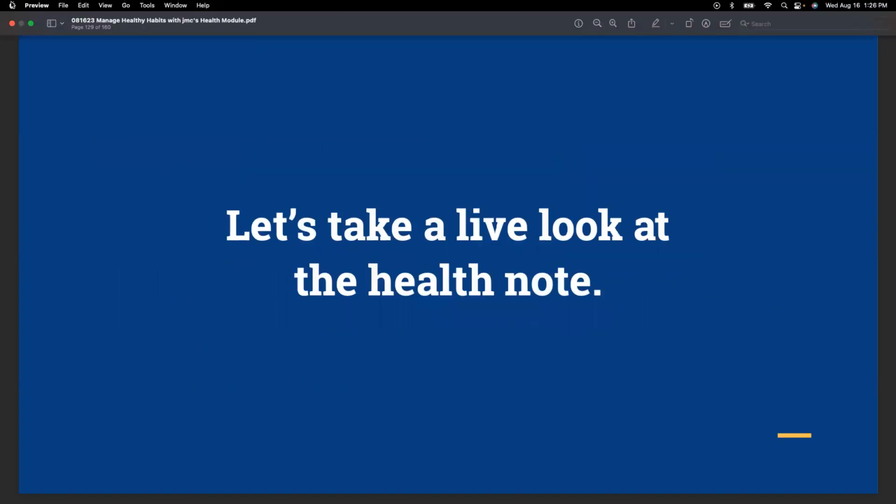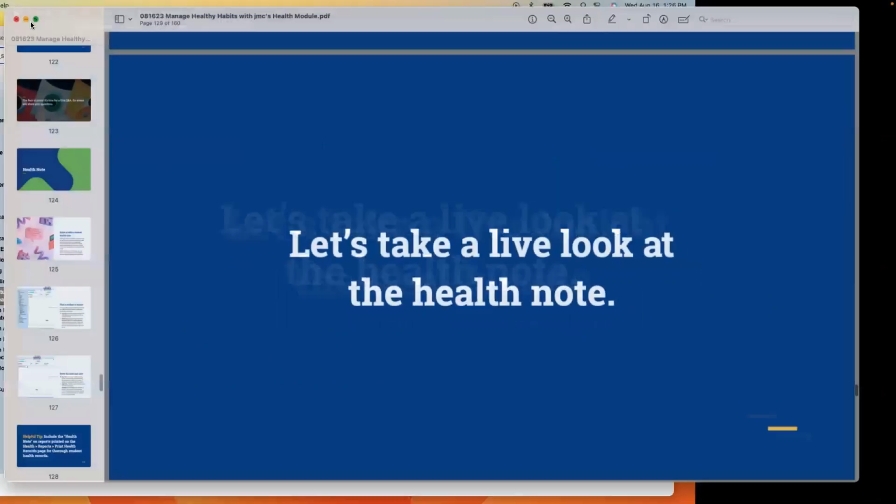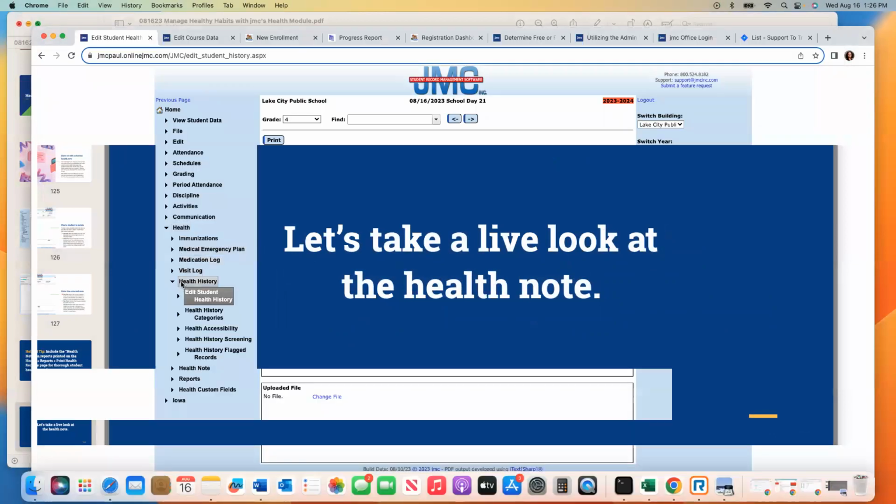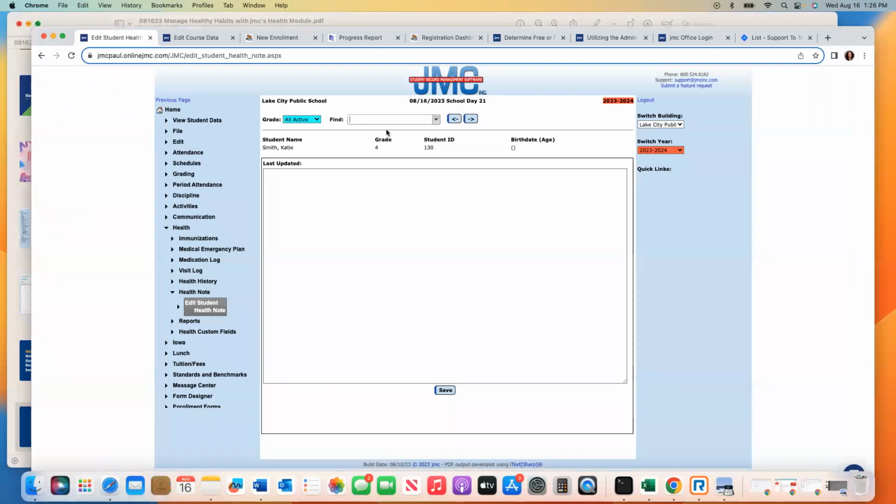All right, so we can show you a live look at the health note, but this one's really straightforward as well. So under health, I'm going to come to health note and edit student health note. I just select the student that I want. And like I said, this is just a free form box. I can type anything I want here. This is a health note. And as soon as I hit save, I see the date that this note was last updated.